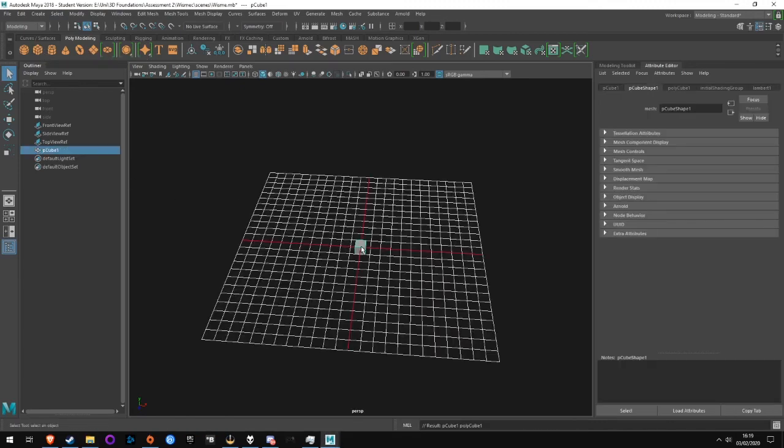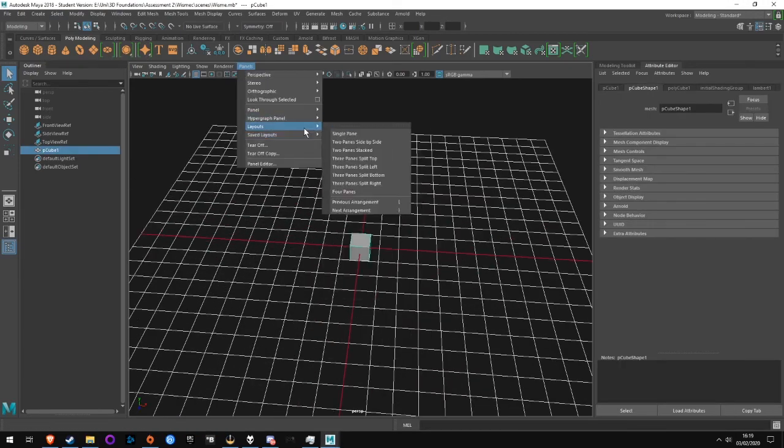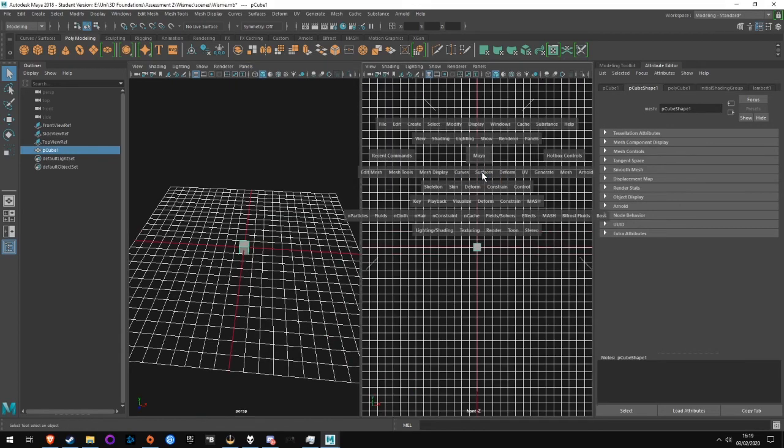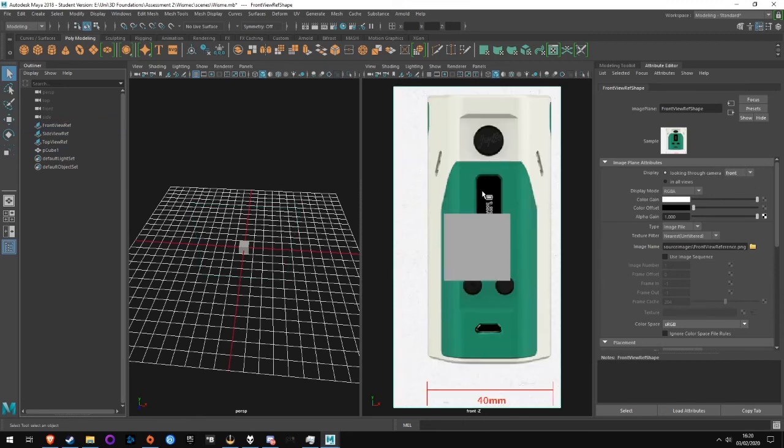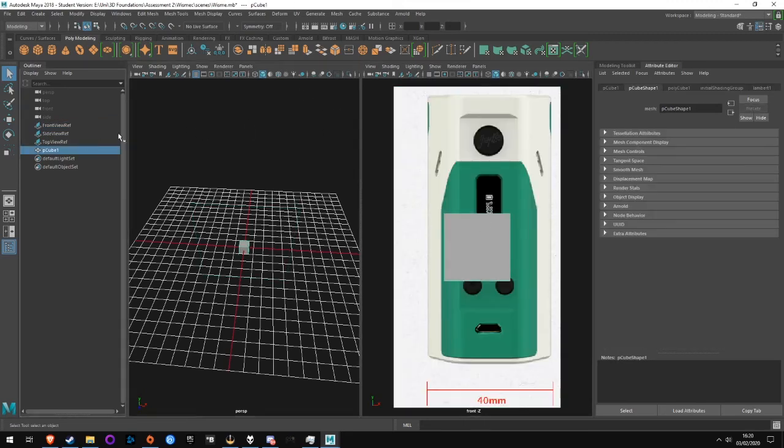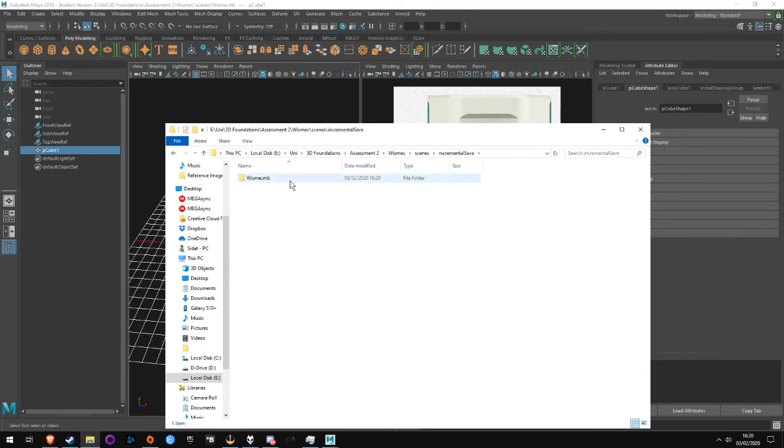Alright, now we're actually going to start modeling, so we're going to start off with a cube. And now if you go into layout, selecting the different panel, now we're going to start off from the front view. Now we're just going to line up the cube with the actual model.